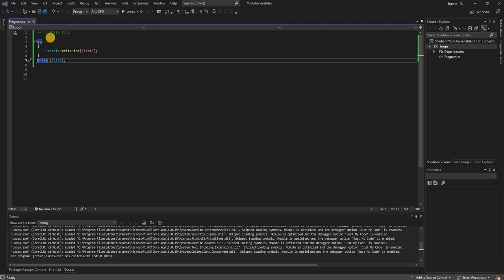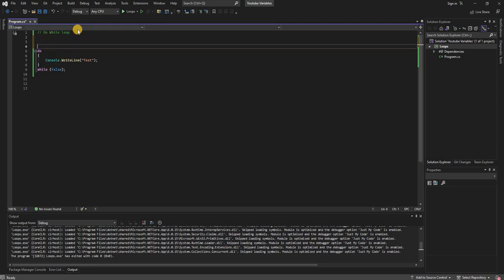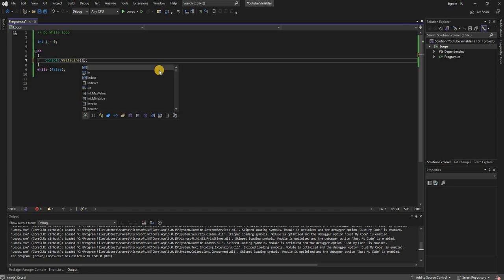Okay, we'll edit this one. Here I'm taking a variable int i equals 0. So here I'm checking. I'll remove this one and we'll print i, directly. And next, what do we need to do? We need to check the condition.